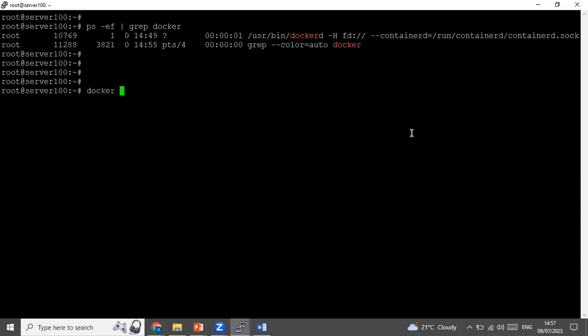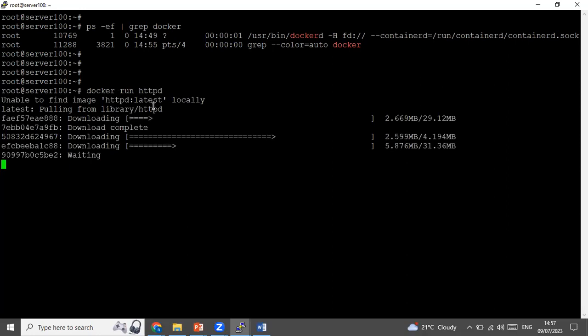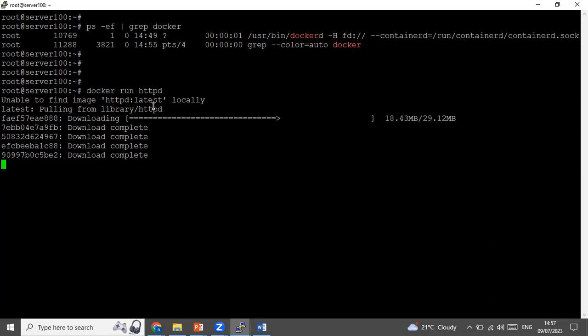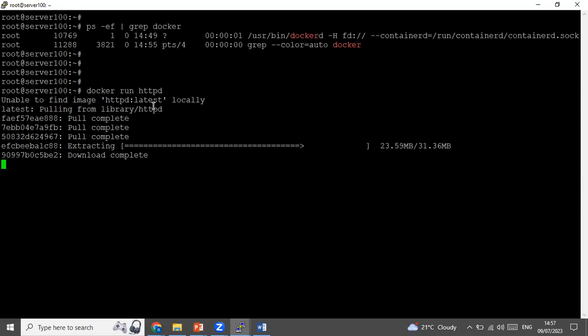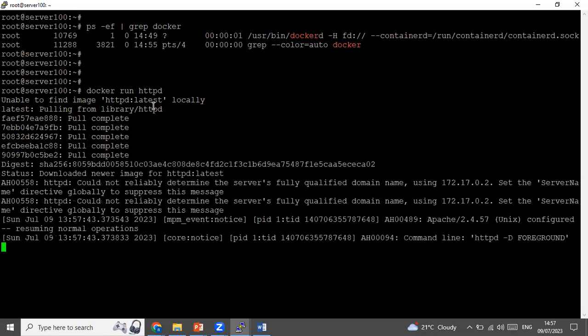So let's run one more image. Docker run, and let's run a web server called httpd. When we do this, it will first check locally if the image is there or not, and it is definitely not there. So it is going to the Docker Hub and finding those. So here it is now running.